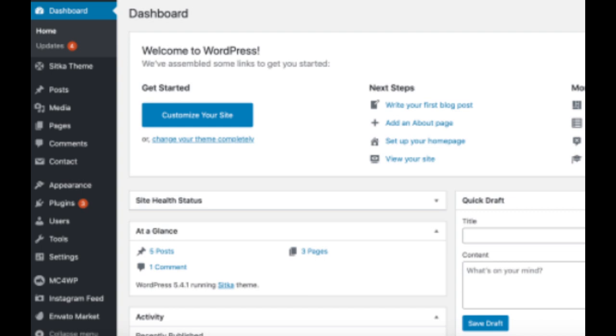Before we dive into that, let's just quickly make sure that our website is set up properly. First, we're going to go to that navigation on the left hand, and we're going to go through settings real quick.